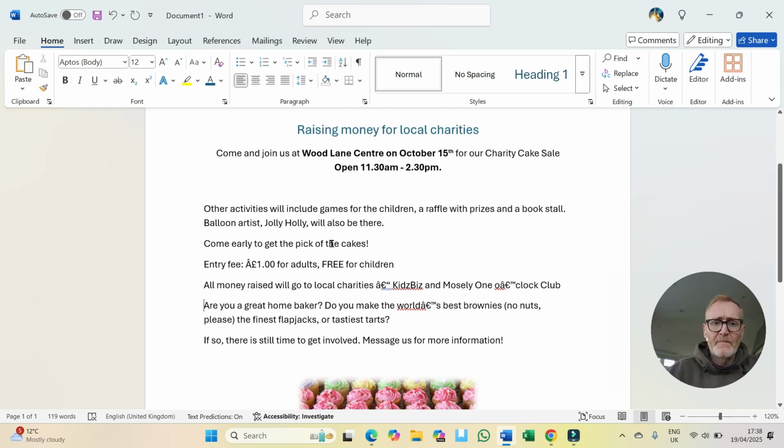And then I'm going to get, so other activities include games for the children, a raffle with prizes and a bookstore, balloon artist, Jolly Holly will be there. Come early to get the tickets of the cake sale. Entry fee, I'm going to get rid of that. £1 for adults, free for children. All money raised will go to the local charities. Get rid of that. Kids Biz and Mosley. I think that's the 1 o'clock club.